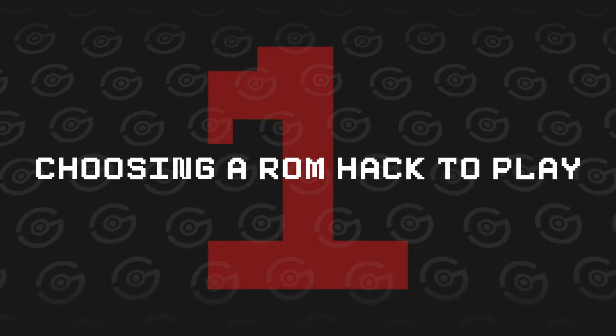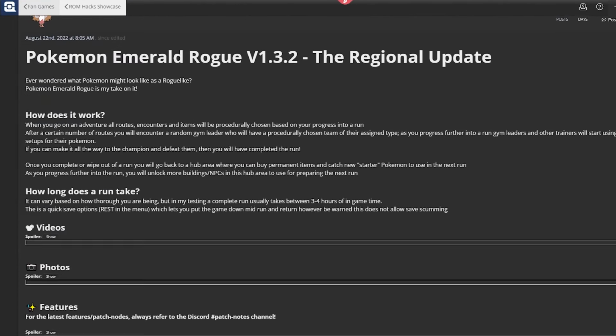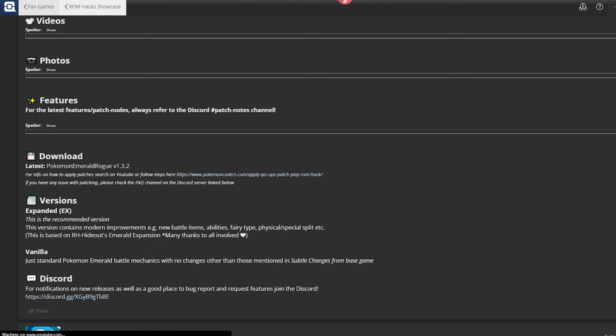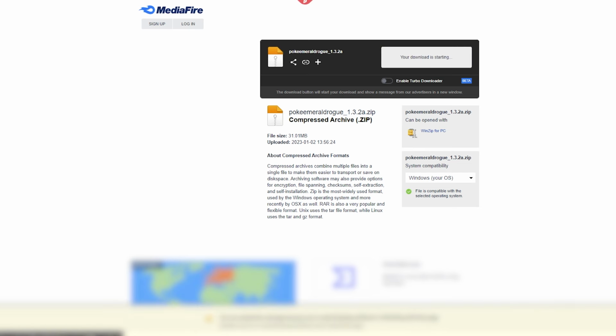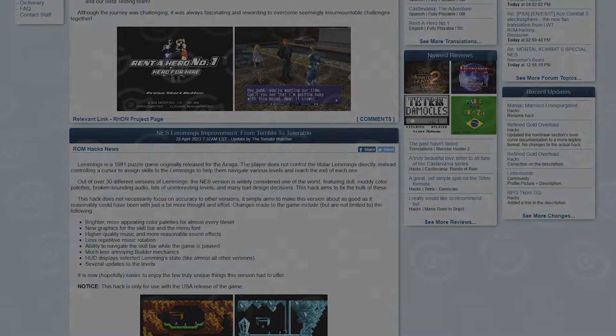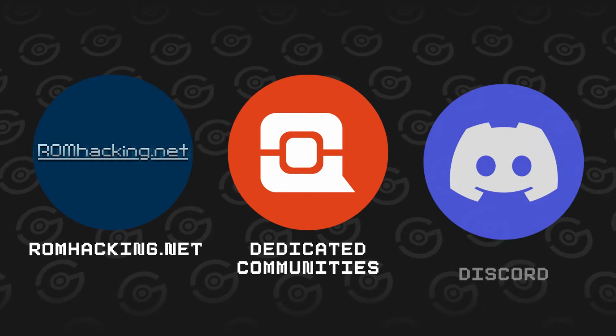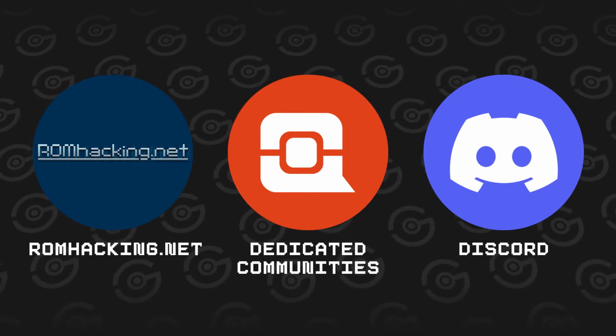The first step is to choose the ROM hack you want to play. I've been wanting to play Pokémon Emerald Rogue for a long while now, so that's the ROM hack I will be showing the steps with. There are multiple places to download a patch from, but I advise sticking to romhacking.net, more niche websites for specific games, or a Discord server from the ROM hack itself.